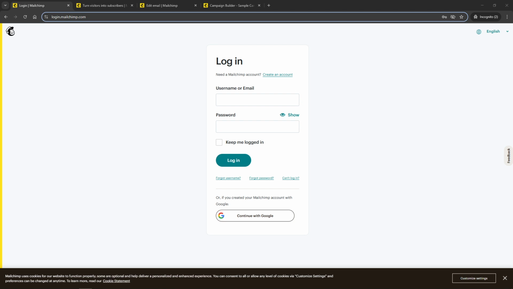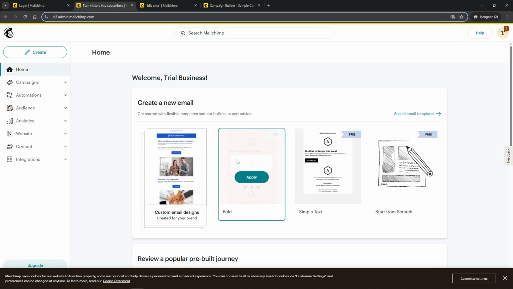First things first, you'll need to head to Mailchimp's website. Once there, log into your account using your credentials. If you don't yet have an account, you'll need to set one up, but in this tutorial, I'm assuming you're already familiar with this part. Once you're logged in, you'll find yourself on the main dashboard.